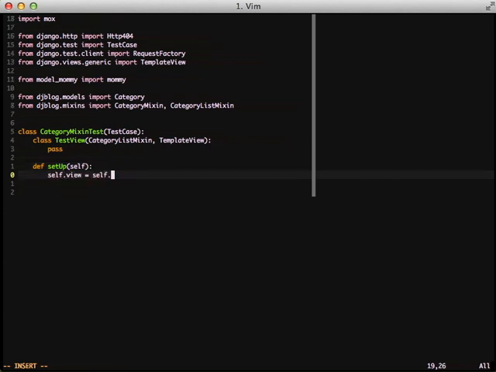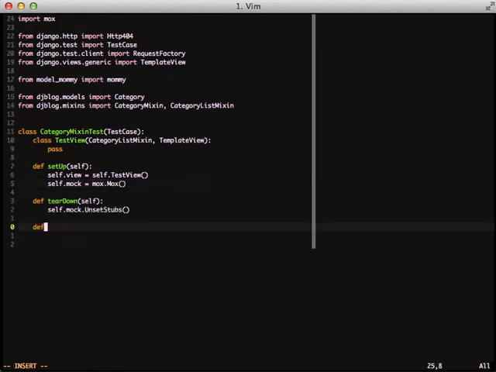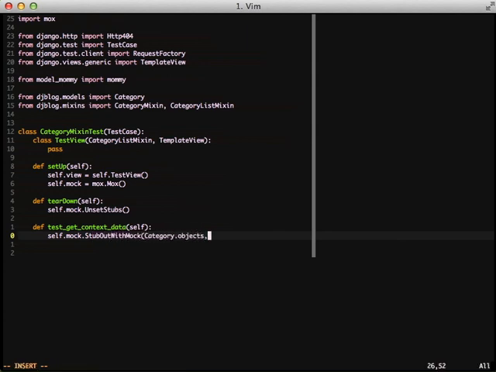We'll do our setup where we instantiate our new view, in this case self.testView, since it's a part of this class. We'll set up our mocks and our teardown for our unset stubs. Then we'll jump into our test of test get context data. First thing that we're going to do is we're going to stub out our category.objects.all method call because we don't need to actually call any data because that's not what we're testing.